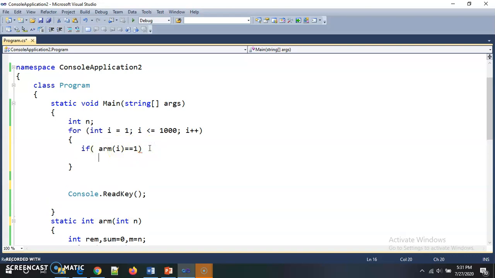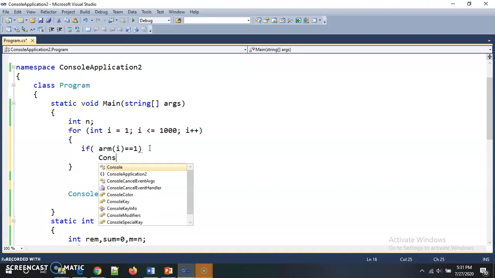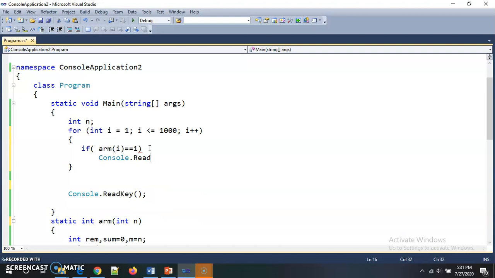So if it gives me the result 1, then I want to print it on the console. No message, only print that i value, line by line. Okay, this is the only logic. I am passing the values to this arm function from 1 to 1000. Initially the value of i is 1, so I am passing 1 to the arm function. Then I am passing 2, then 3.